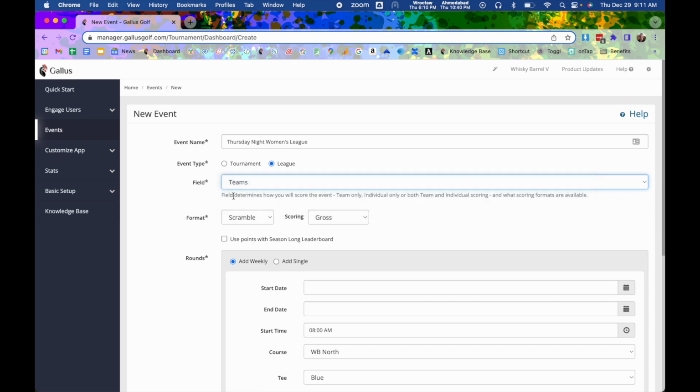Team fields have the options of a scramble, a 1, 2, or 3 best ball, and an alternate shot. And of course you can do gross, net, or both types of scoring throughout. It's up to you there.